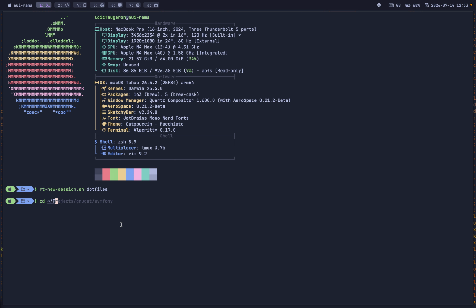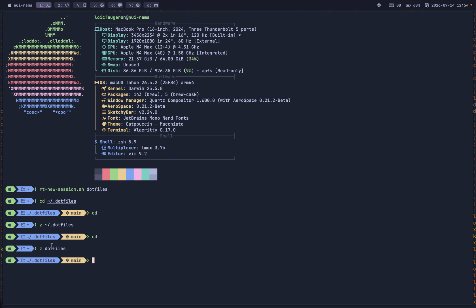So actually, for dotfiles, it's a bit different. It's here, yeah. And with Zoxide, if you jump to a folder, then you can jump to it again without specifying the path. It's going to look into the most recent and the most frequent path you went to, and it's going to determine where to jump from there. So I'm reusing that with rt-new-session. And yeah, as I mentioned before, I'm putting all my projects in here.